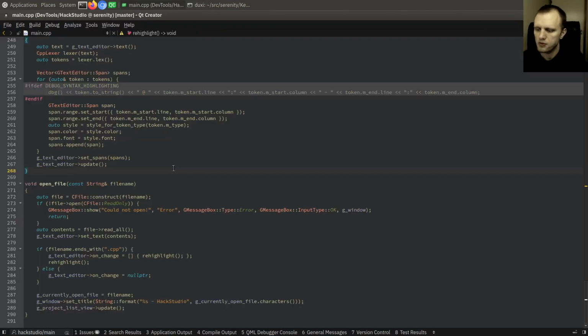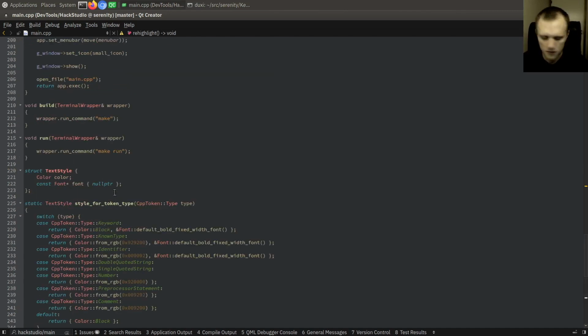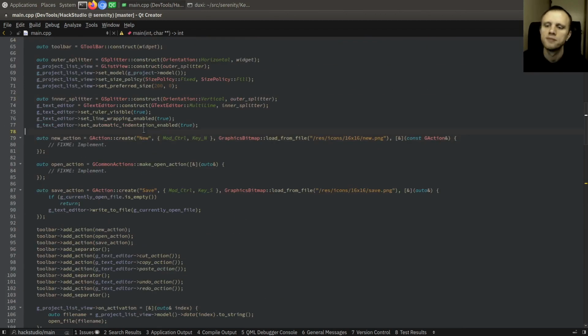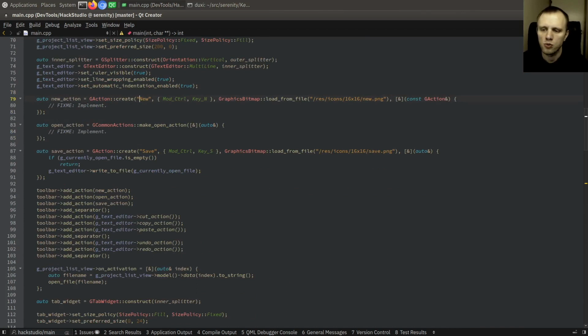Wait, this is where I want to go. Got some cables blocking my screen there. You couldn't see them, but I could. So where do we have the new action? Up here. New. So this one, I guess we can call like add new file to project.